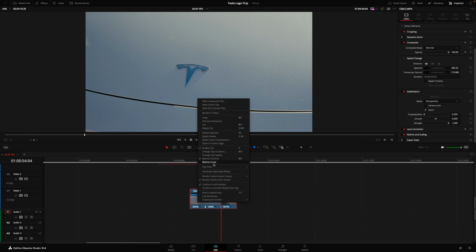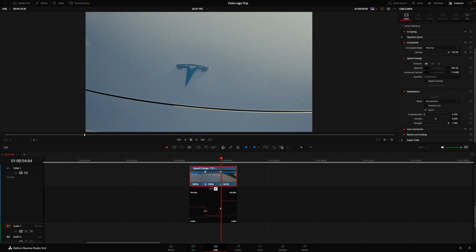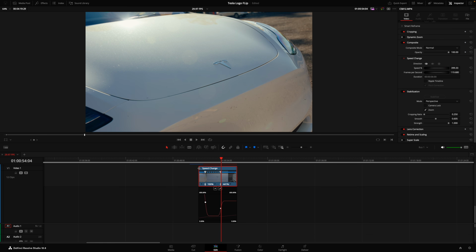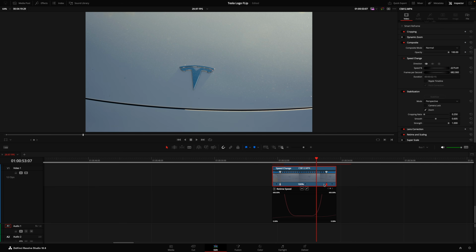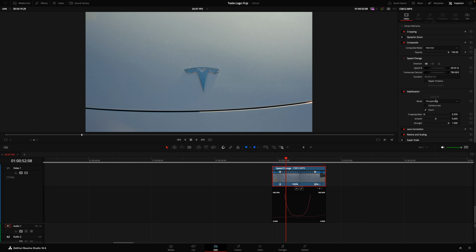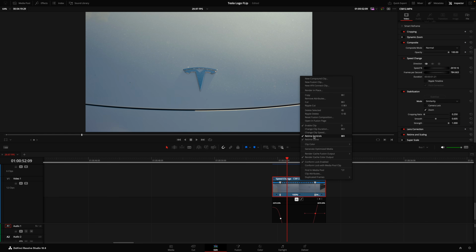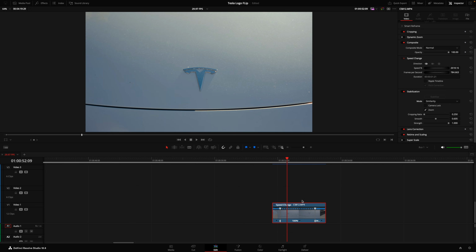Right click on the clip and select Retime Curve. Click on both of the points that we just created and round them out. I'm going to drag these points all the way up so it creates a nice little curve. Then I'm going to make one little final adjustment and then also add some stabilization. Then go ahead, right click on the clip and select Retime Curve so we can get rid of the curves.